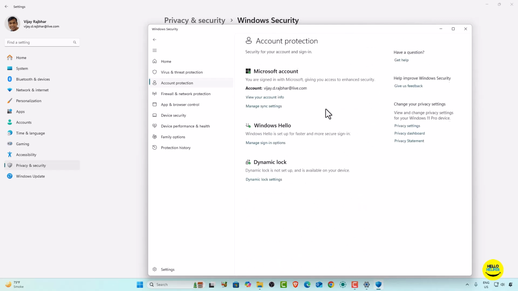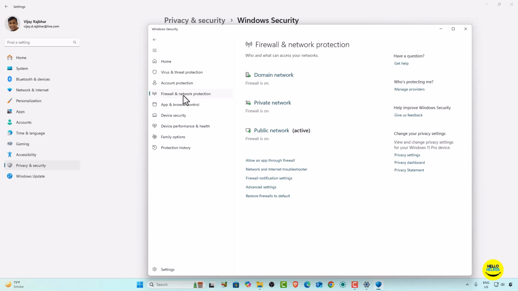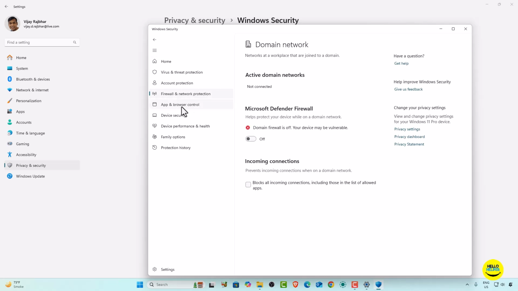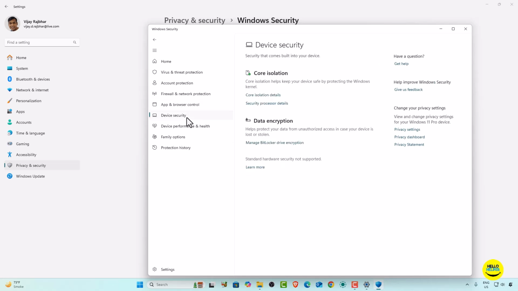Now we are going to click on this account protection. Here you can see that nothing is available to disable. Now we are going to click on this firewall, and here you can see that this firewall is on. We want to disable it. So in this way you can easily do that, and then click on this app and browser control. Okay, so here you can see that all the things are already done.